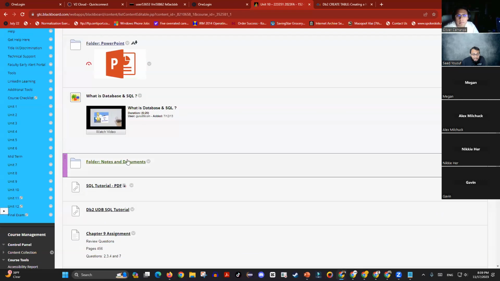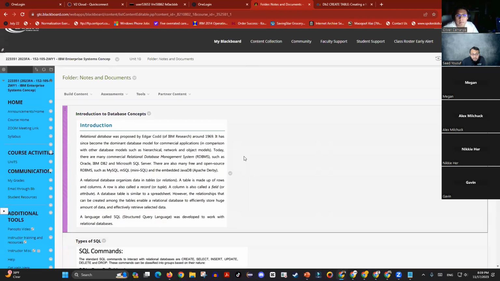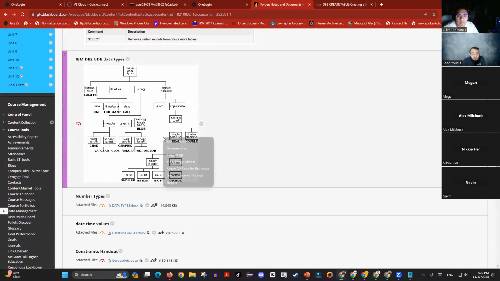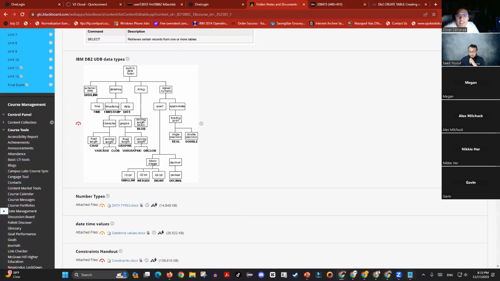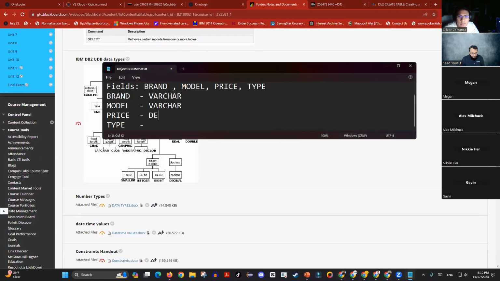What other data types did I share with you here that could go decimal? Okay, decimal. Decimal. And then the type will also be a variable character, means if it's a laptop or a desktop. Okay. Now let's talk about the length.